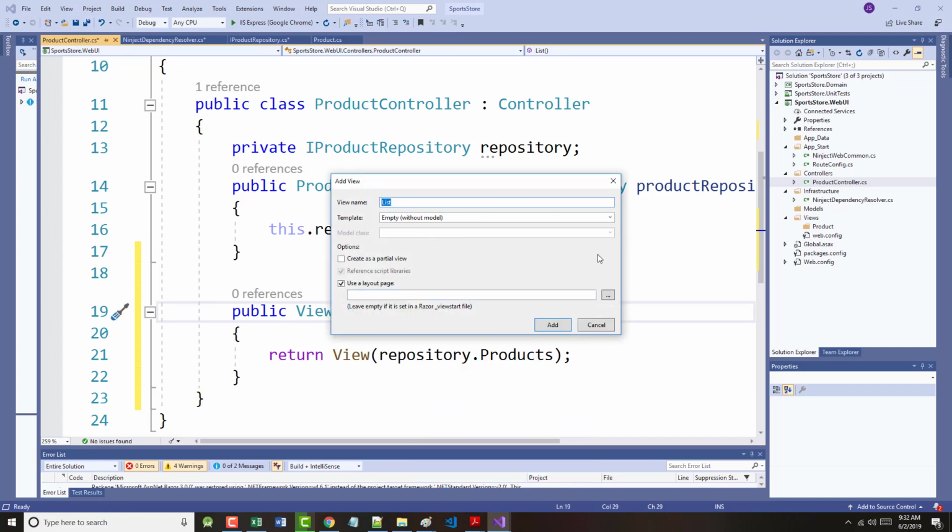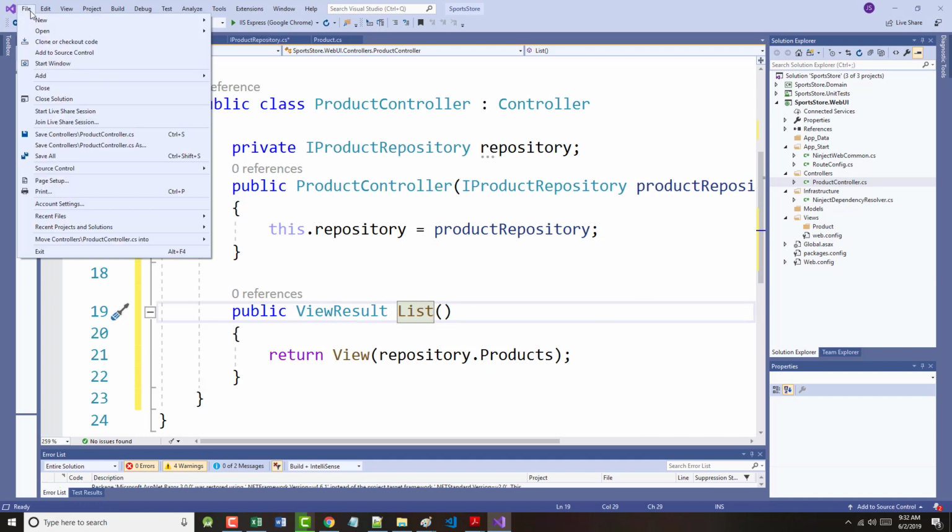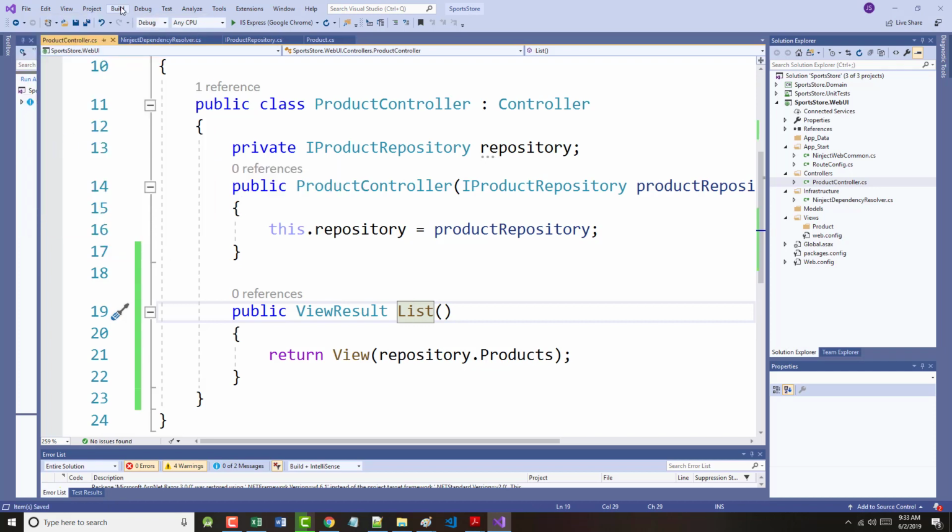List, empty without model. Well, before we do this, let's do a file, save all, and let's do a build solution. Now, why am I doing that? Sometimes when you come through here and do this, the system expects certain things to be set up, and unless you do the build, they're not.